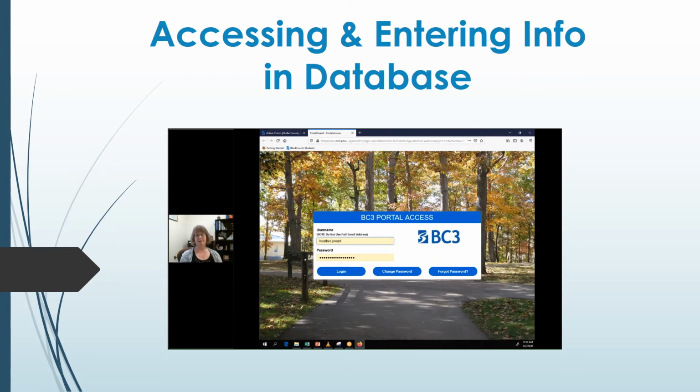This now will guide you into our BC3 portal. You will log into this portal with the same login that we just talked about. I would highly encourage you to change your password at some point. It's easiest to do on main campus because you can do Control-Alt-Delete on the computer and it will prompt you to change your password, or you can see on here as well, you can choose the Change Password button and it will guide you through that. That just makes your information more secure.